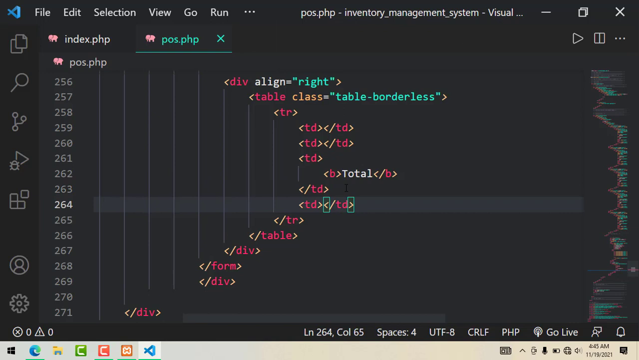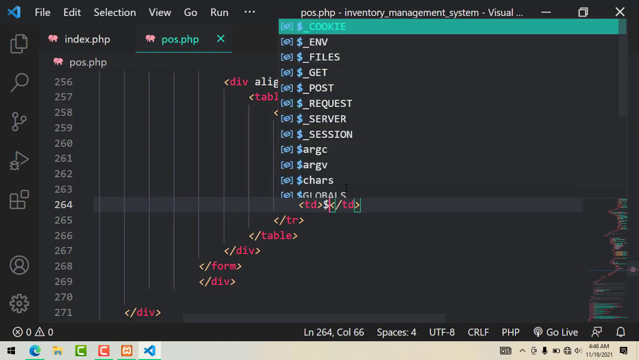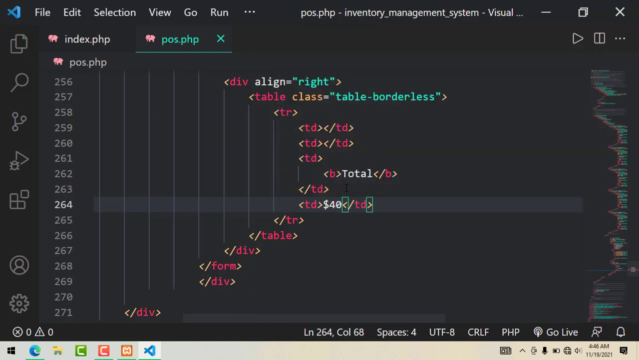And so we are going to have yet another column here, so that we have the value itself on a different column, so that now the two, that is the total and the value, are aligned properly. So we can just have the value there. In this case, we can just have the 40.